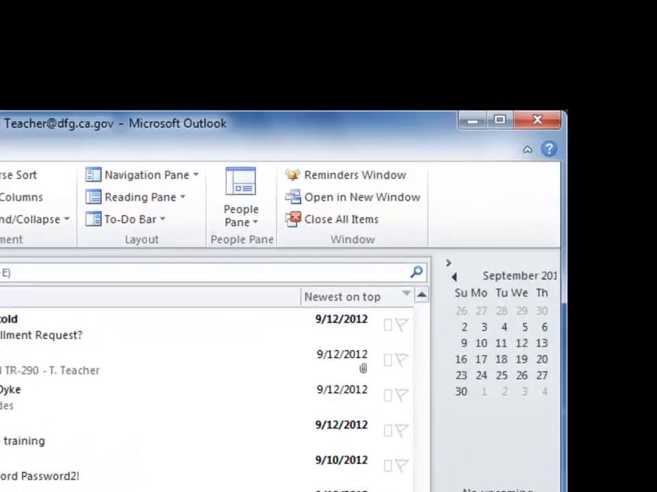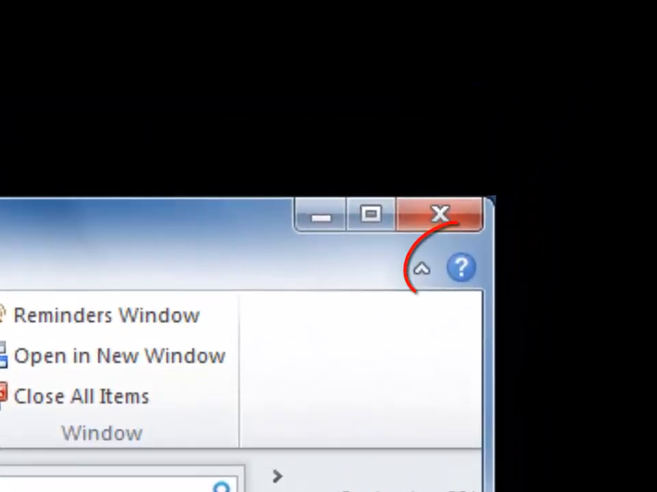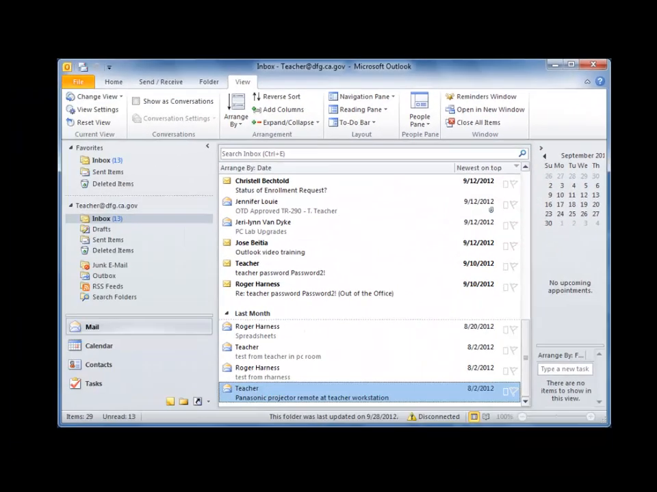And finally, very important, notice the question mark on all Outlook screens. Click this to open the help window if you have questions while using the program.